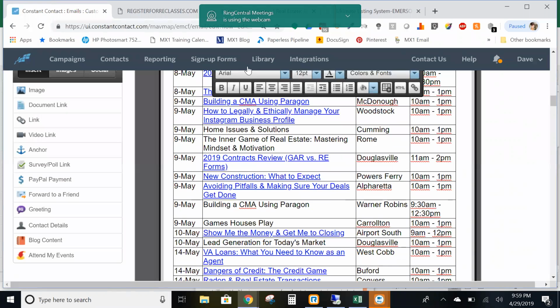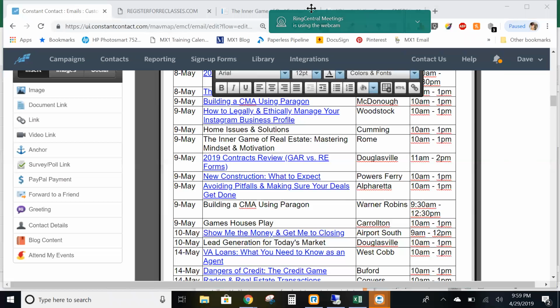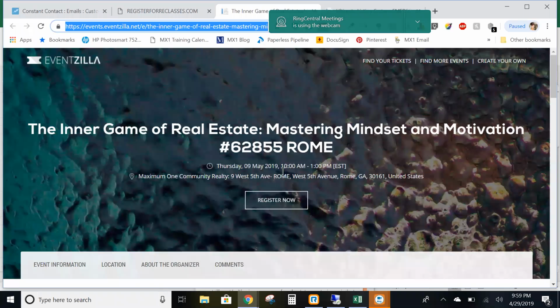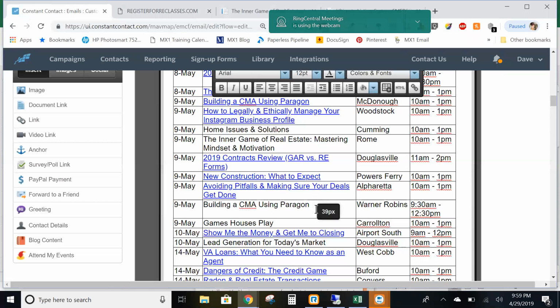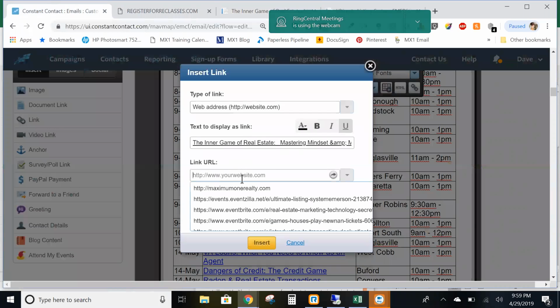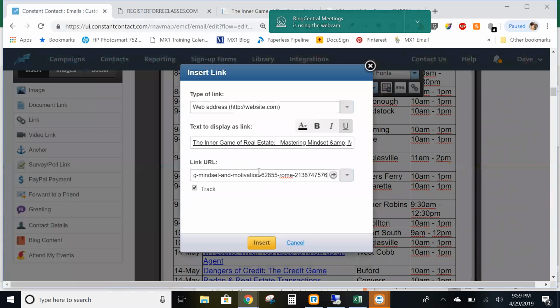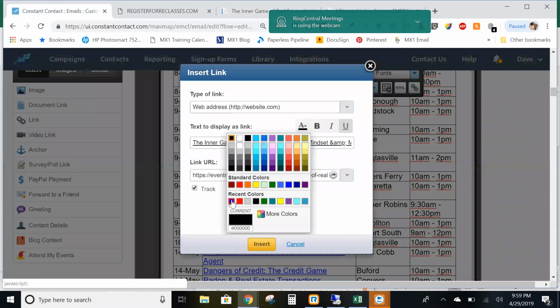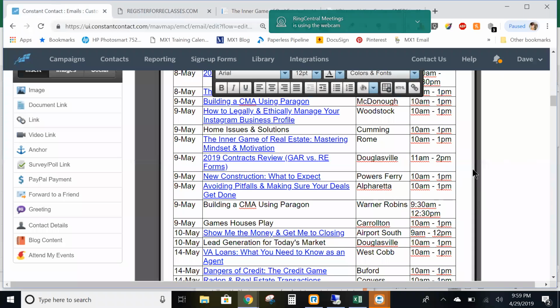Aha. See, I've got 10 a.m. here, and their class is actually, let me go back again. It had, okay, 10 a.m. Okay, so that was correct. So I go down here, highlight the name of the class, click the hyperlink button, put my cursor here, right click and paste or Control V, change the color of this to the blue hyperlink color and click Insert.